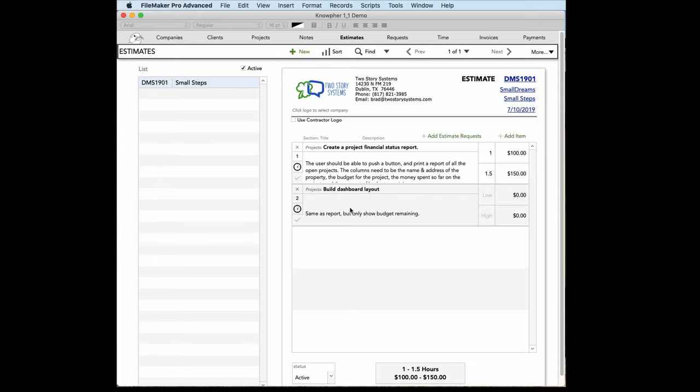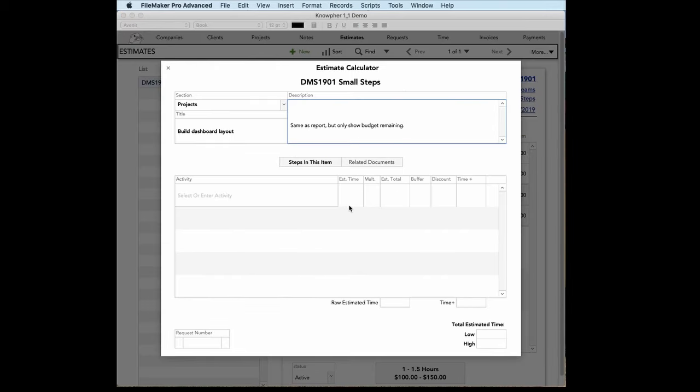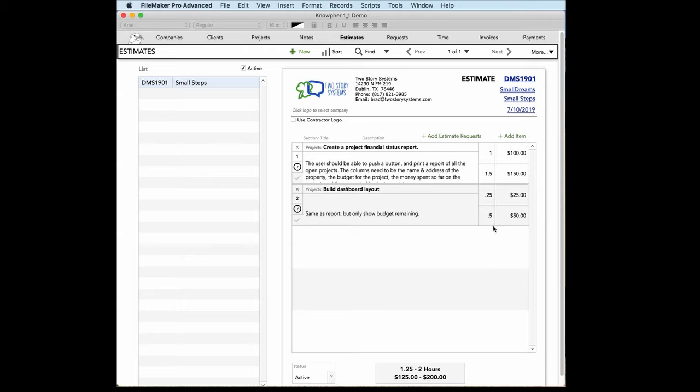Okay, I want to use the second line item to show you how to use this estimating thing if you just refuse to slow down and you don't want to do these line item things. You just want to have an estimate and send it to the client. Great. So this is same as the report, but only show budget remaining. Okay, so the original report took an hour. I'm going to be able to steal stuff from it, so I'm going to say it's going to take somewhere between a quarter hour and half an hour. Done. Right? So there's my low and my high.